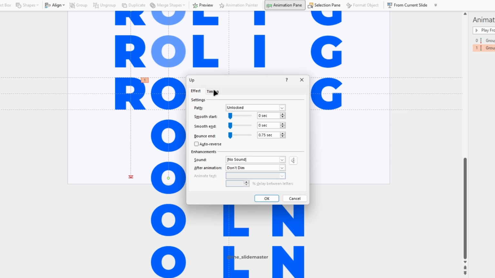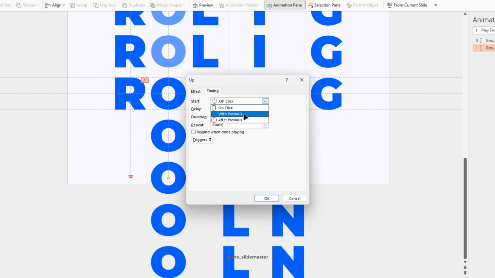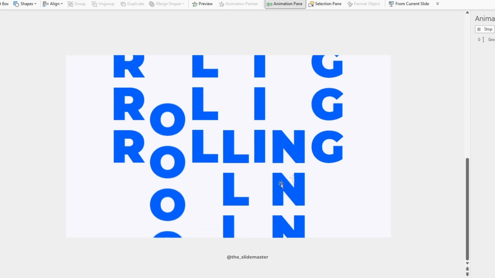Move to the Timing tab. Set the start to With Previous. Add a delay of 0.25 seconds. Adjust the animation duration to 3 seconds. Hit OK to apply the changes.